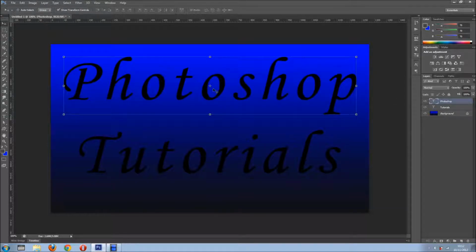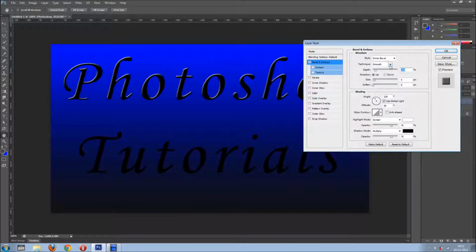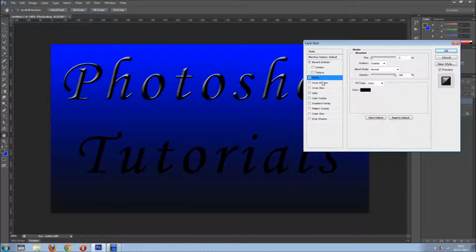So now what I want to do is add a layer style because it's cooler. And I'm going to add bevel and emboss. So what I want to do is change the technique to chisel hard, depth quite a bit, size something like so, and soften just a hair. Yeah, very cool.